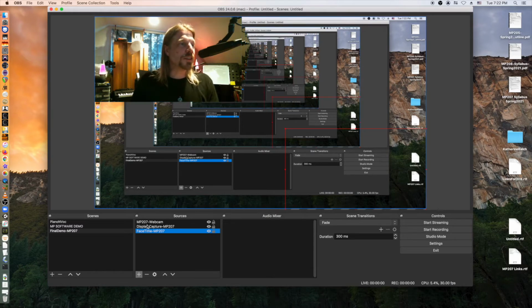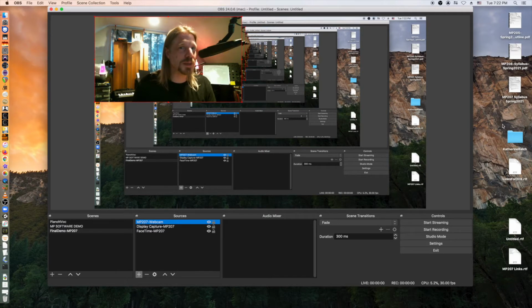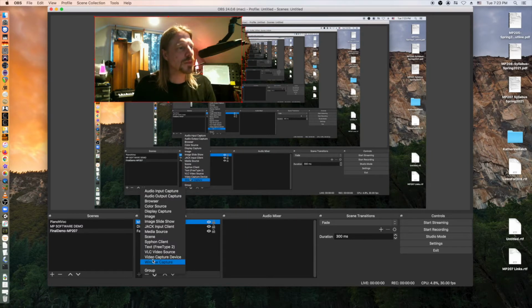I don't have to do a display capture, right? I'm going to end up eventually doing some sort of a software demonstration. Doesn't mean I need to see your whole desktop. There's something called window capture. In order to use window capture, I have to have the program open first.